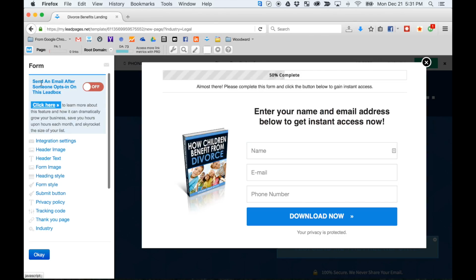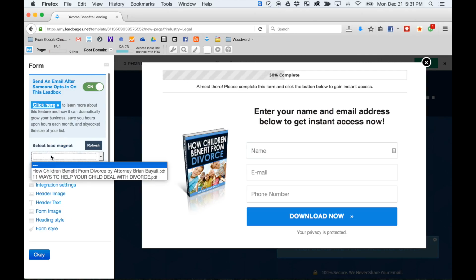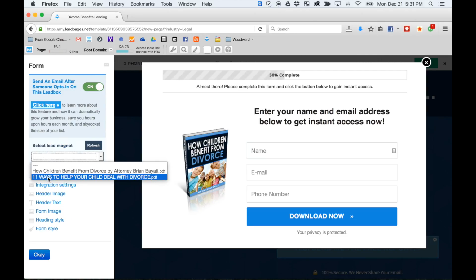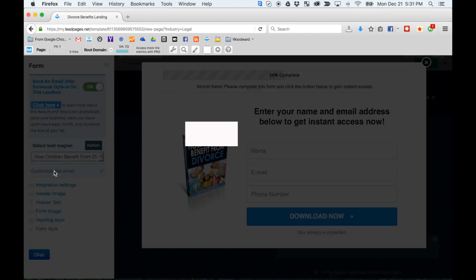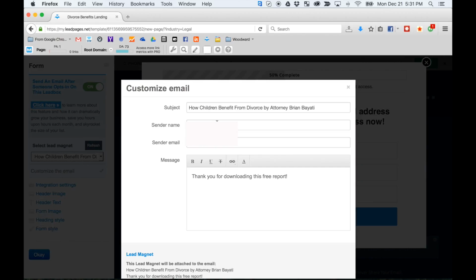So right here it says send an email after someone opts in on this lead box. You click on, and then you can come in here and select the actual lead magnet, which is uploaded on another screen. So what's actually happening here is you're customizing the email that accompanies the content that is sent to the client. So you can maybe change this to download.